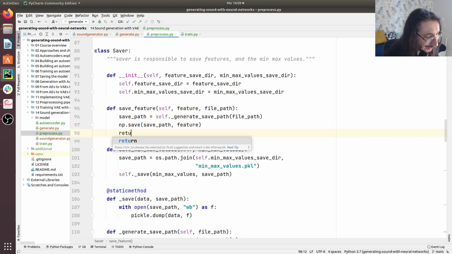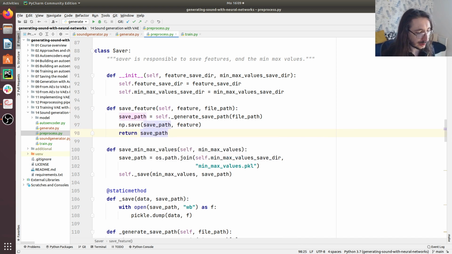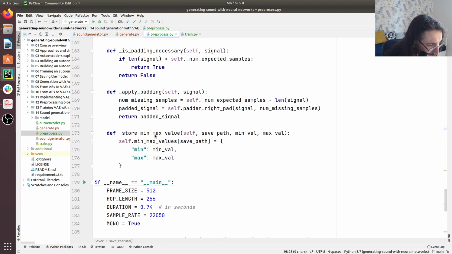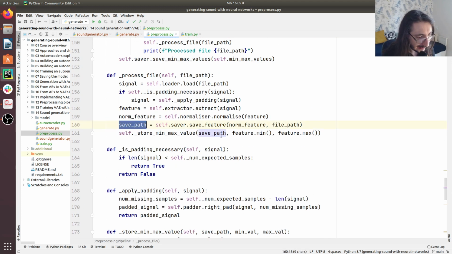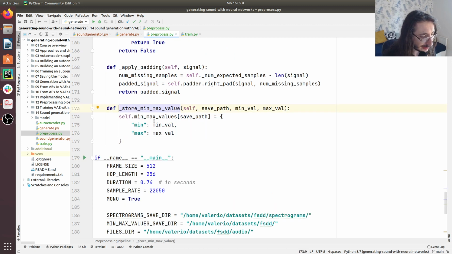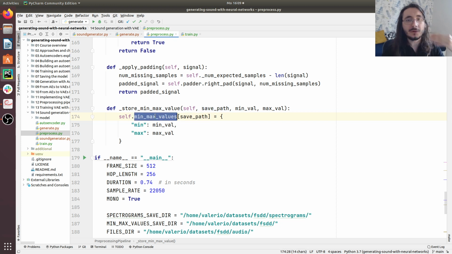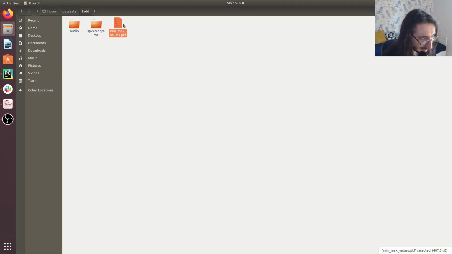Okay, so now if we do actually add a return here, we should solve all of this initial issue, because now we are returning a save path, and back here we pass that save path in here, and then store min-max value is going to be able to create this new key value index in min-max values dictionaries that then is going to be stored in the file that we saw earlier, this one here.